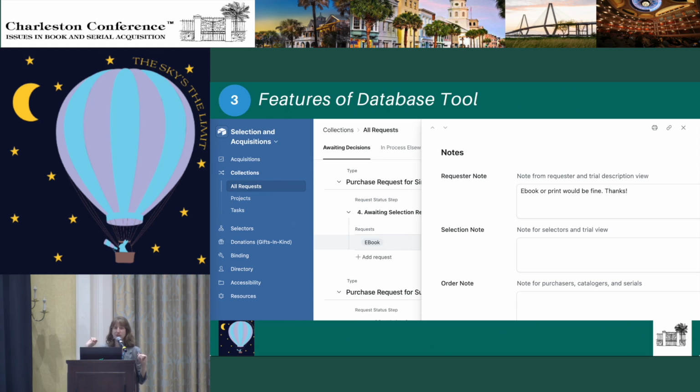That might be something like, hey, this is already in our collection, but they want a print copy. Are we adjusting our policy for this type of decision? It might include an order note, which would go to the catalogers, to the people that were actually purchasing the item. And so I could control what information was going to whom, because sometimes that overlap would get a little confusing. The acquisitions librarian doesn't necessarily need to see everything that the requester is sending over.